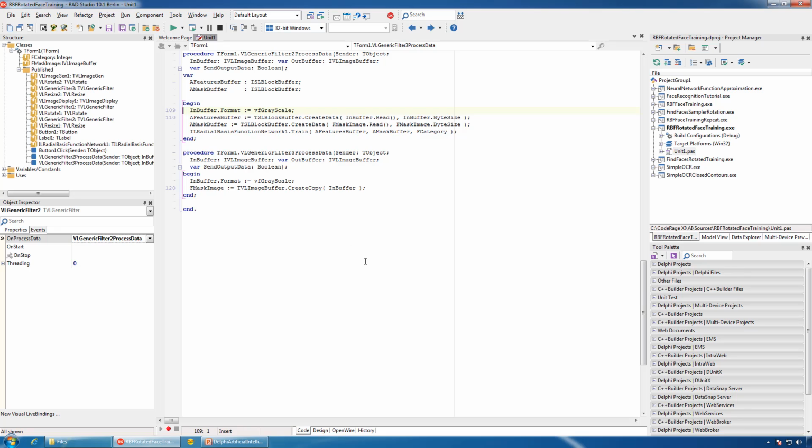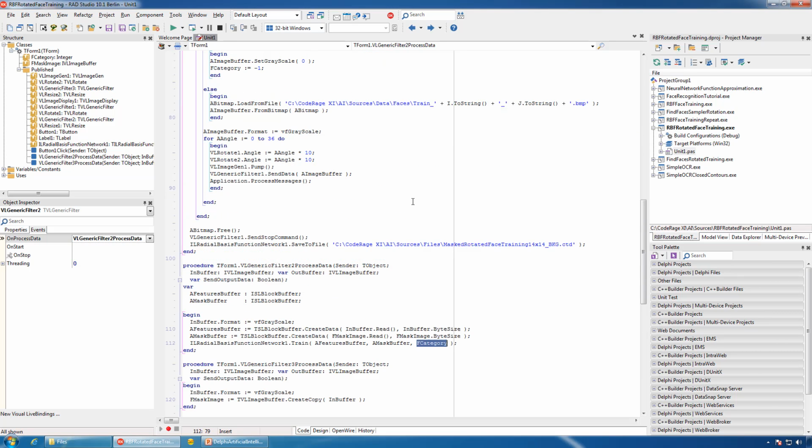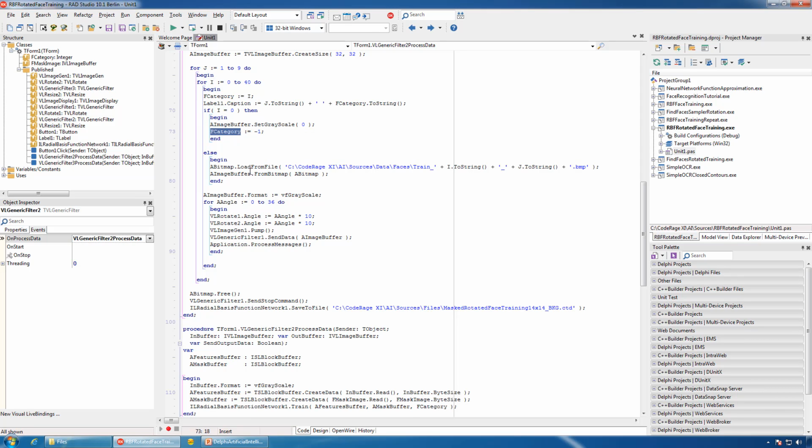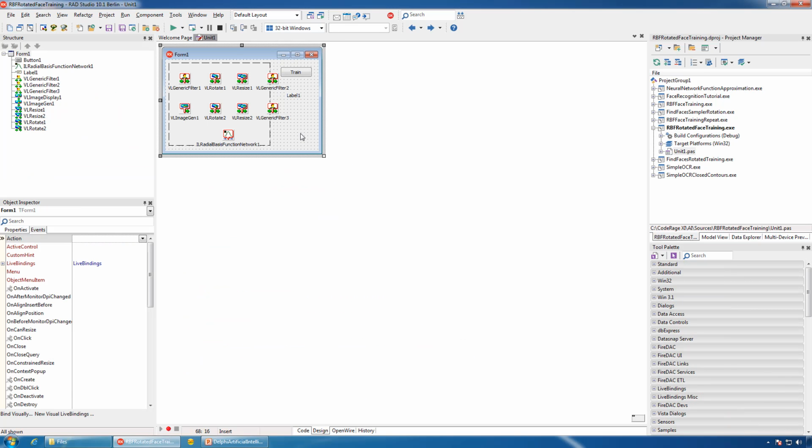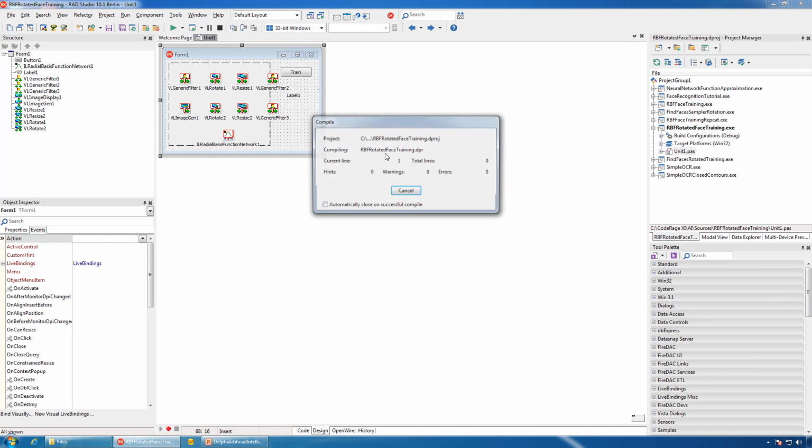Inside generic filter 2, we'll set the format of the input buffer to grayscale. We'll create features and mask buffers with the same size as the images. And we'll train the radial-based network classifier with the features, mask, and the category which we have assigned earlier. This is all the necessary code. Let's run and see how it works.